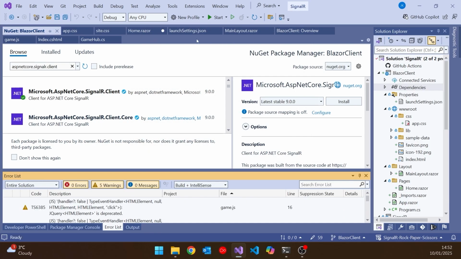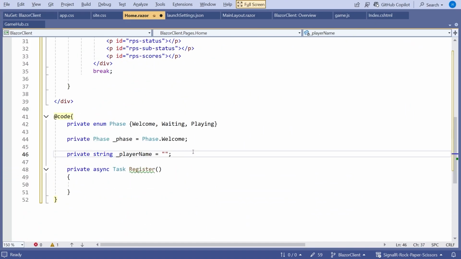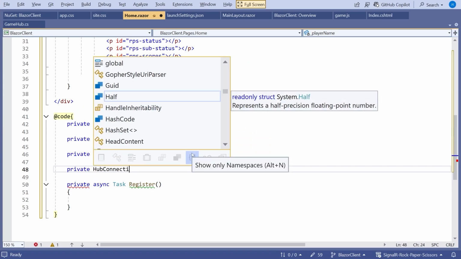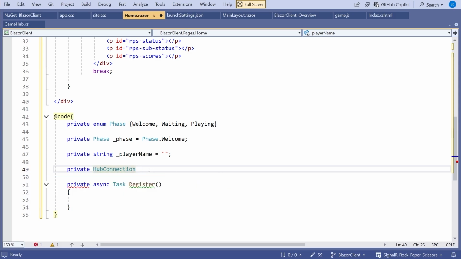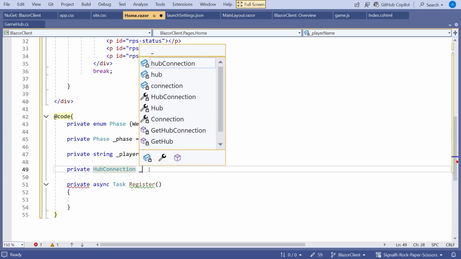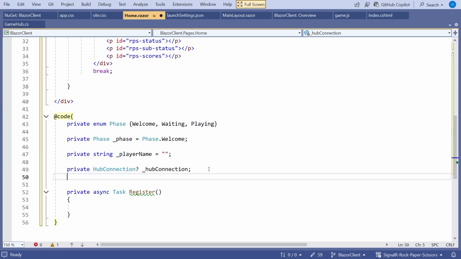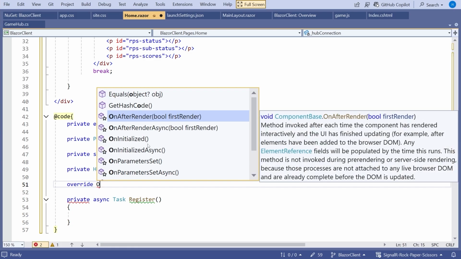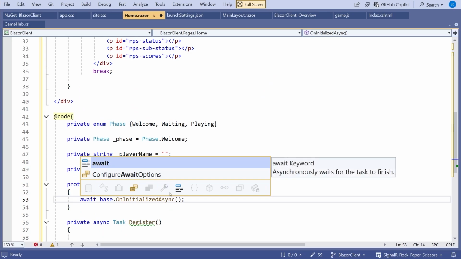And now back in our home, in here, I'm going to have a private, and then we've got this thing called a HubConnection, which comes from that package we just put in there. So we pick up the using, and we'll just call this _hubConnection. And that actually needs to be nullable because we can't initialize it straight away. We initialize it in the OnInitializedAsync. So we'll do an override of OnInitializedAsync, make that itself async, and we'll await that. And then we've got to put this hub together.